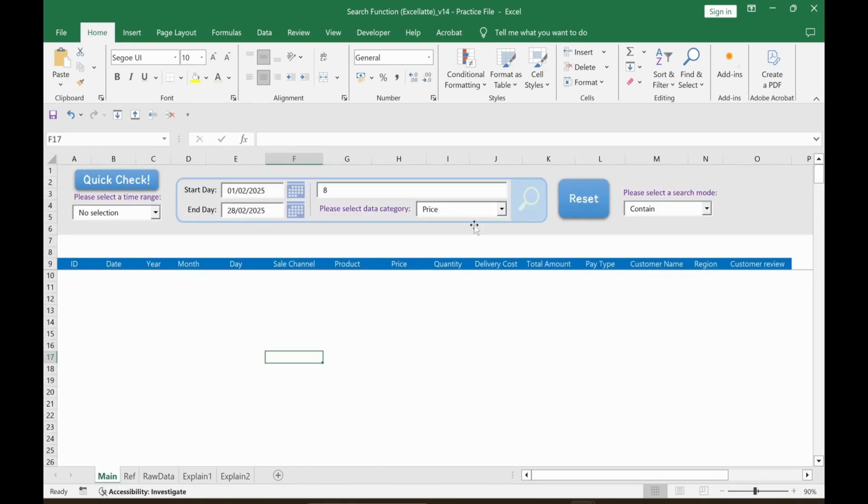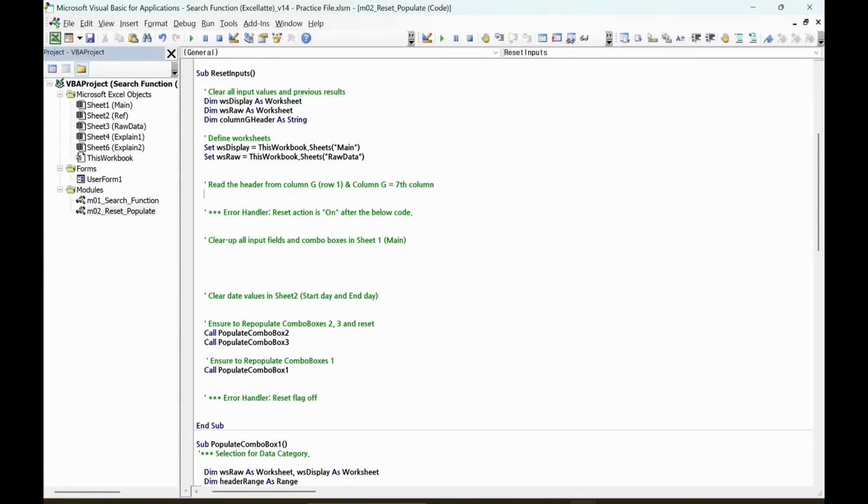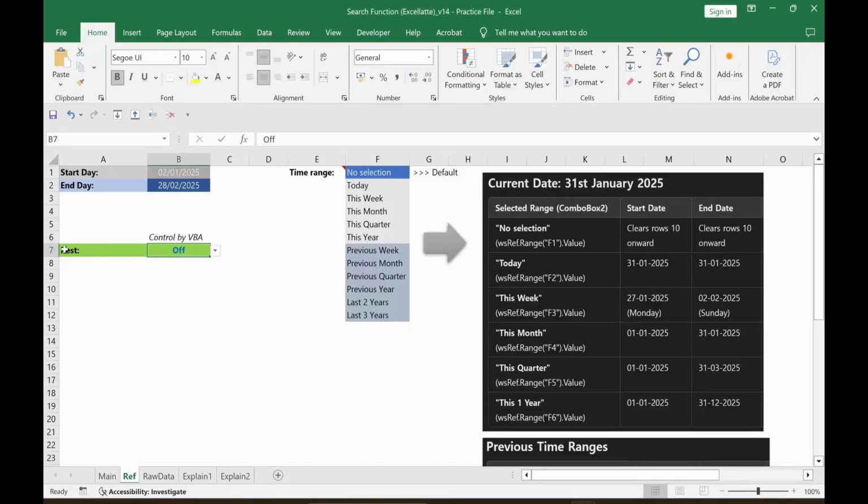This will be the default setting for data category. We will define it when we click the reset button. That will be in this location. Column G header equals first row, 7th column. The next part, when we activate our reset action, is that the reset flag would be on. The code will be sheet 2, 7th row, 2nd column is equal to on. Go back to the worksheet, 7th row, 2nd column, that will be on, like that.